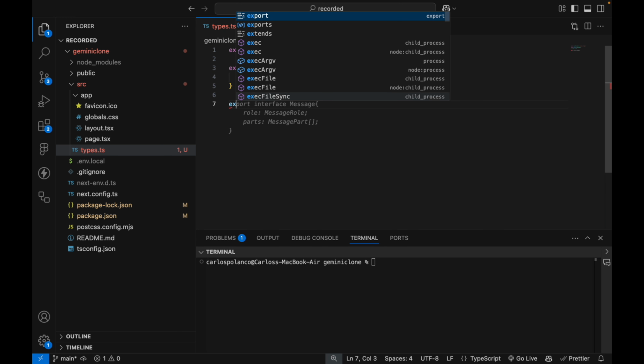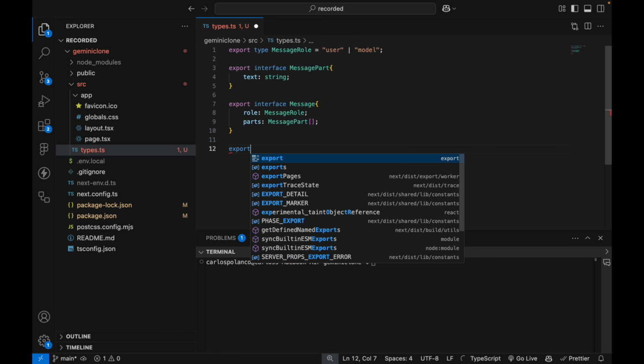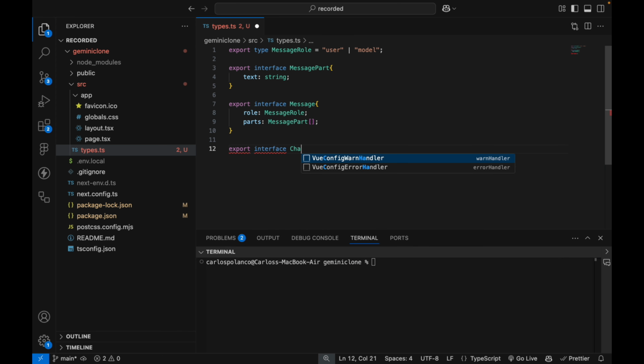Define the structure for the message interface, which is required by the Google Gemini models. That will take two properties: the role, which must be of type message role, and the parts, which must be an array of type message part. This basically helps organize the message with the sender and content information. After that, define the chat history interface that will be an array of message objects representing the entire conversation history between the user and the AI.